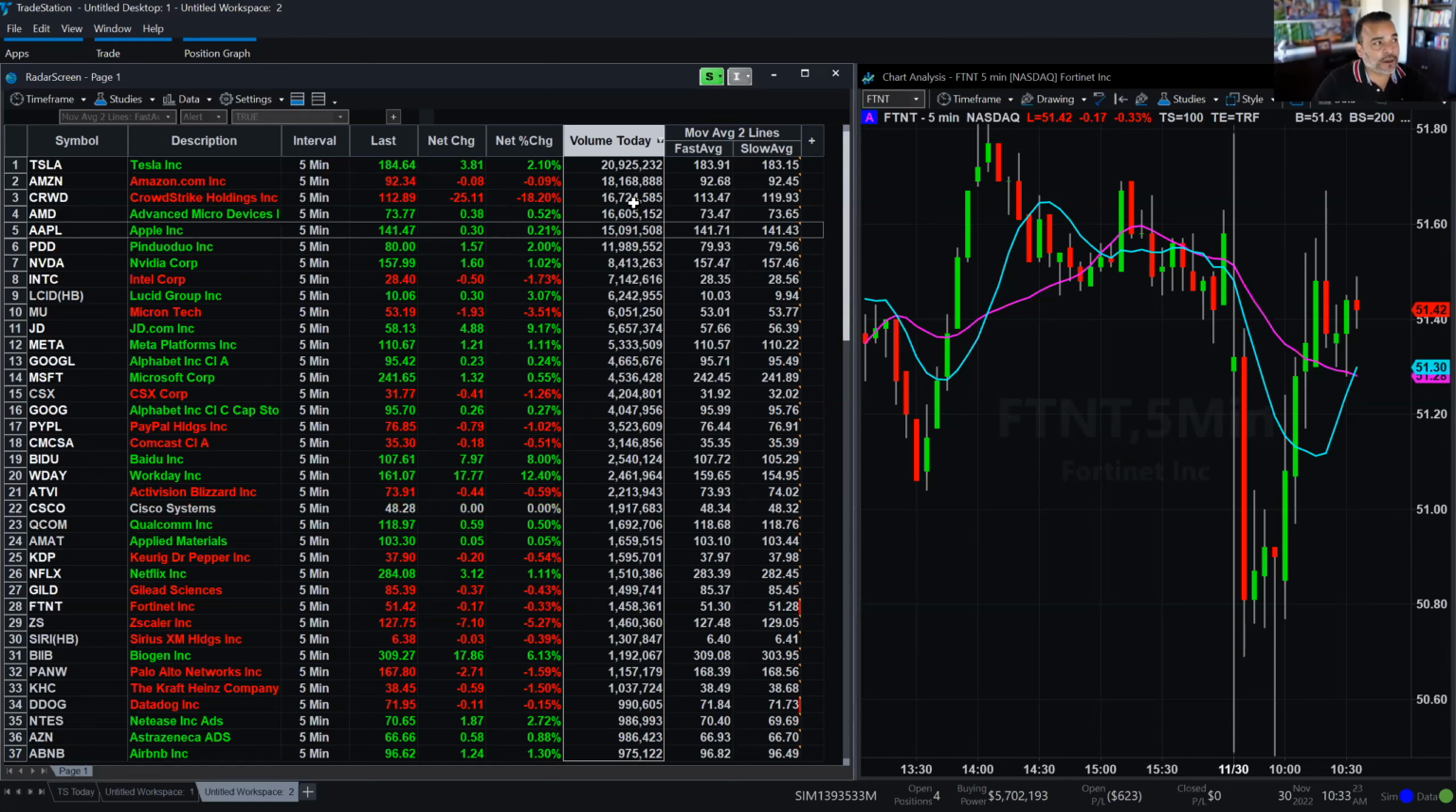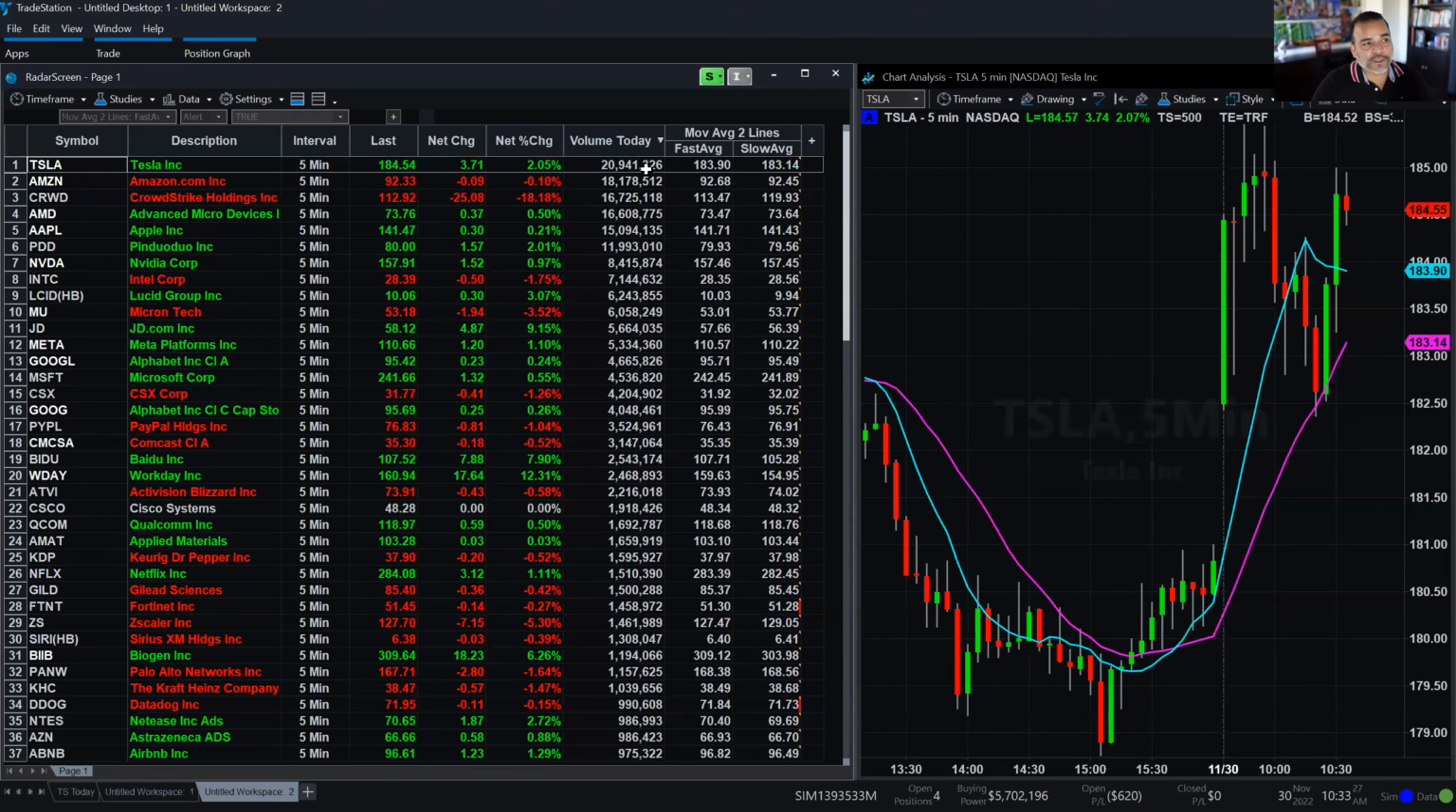Out of the NASDAQ 100, the one that's traded the most is Tesla, trading so far close to 21 million shares. And it's only been 1 hour since the market opened. This is a stock that is not considered a cheap stock. Every share is $184, but you can see the massive amount of volume that's being traded on this particular stock.